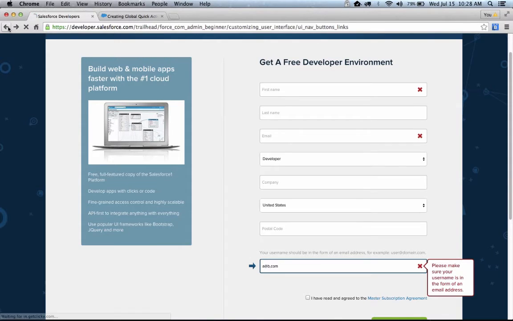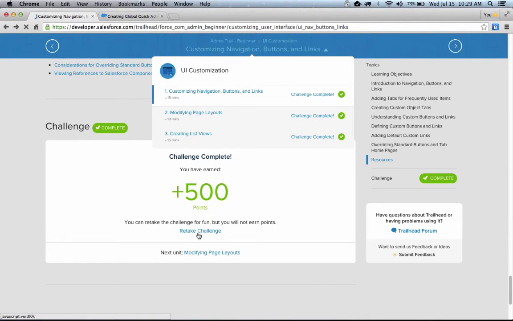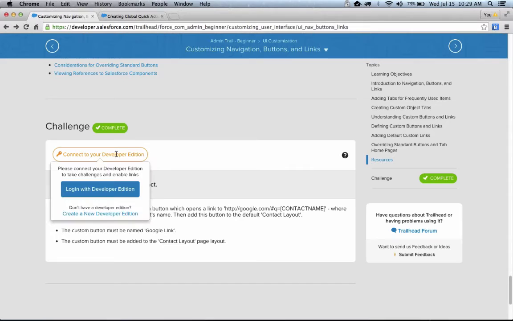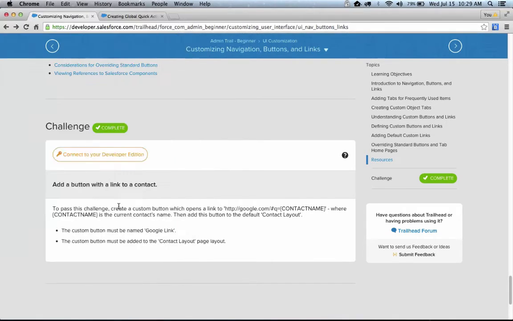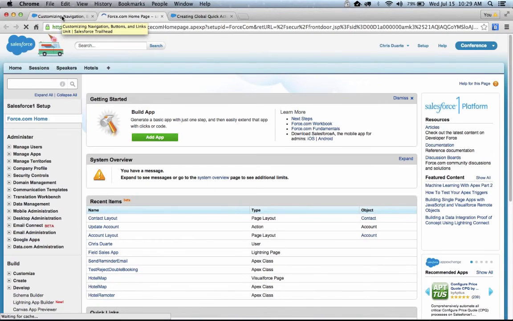Awesome. Now that you have a developer edition, let's go back to Trailhead and actually log into it. I think I still have it. Yep, I still have my login. Logging in. And I'm going to attempt to do this challenge with Chris looking over my shoulders.